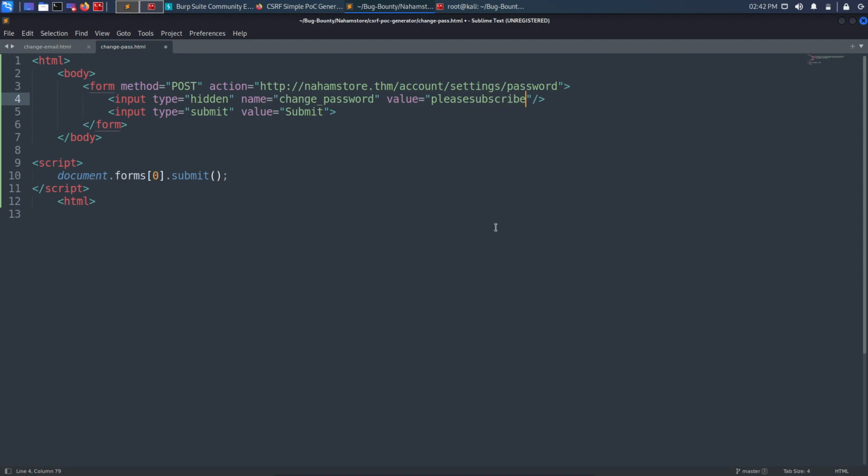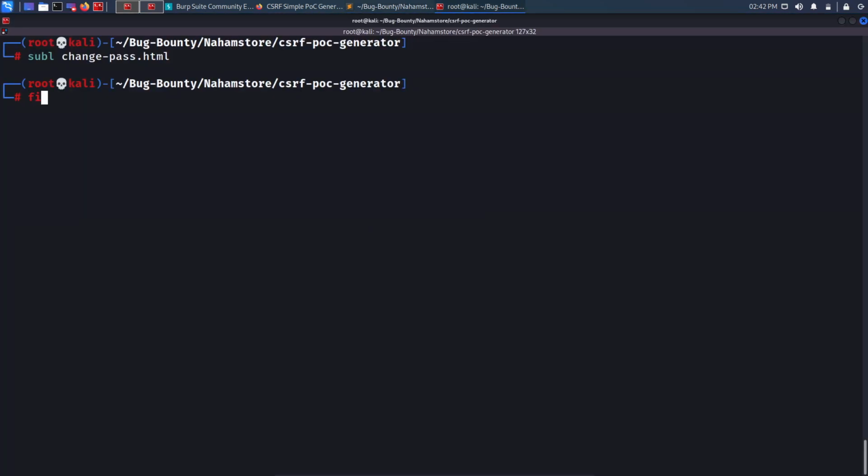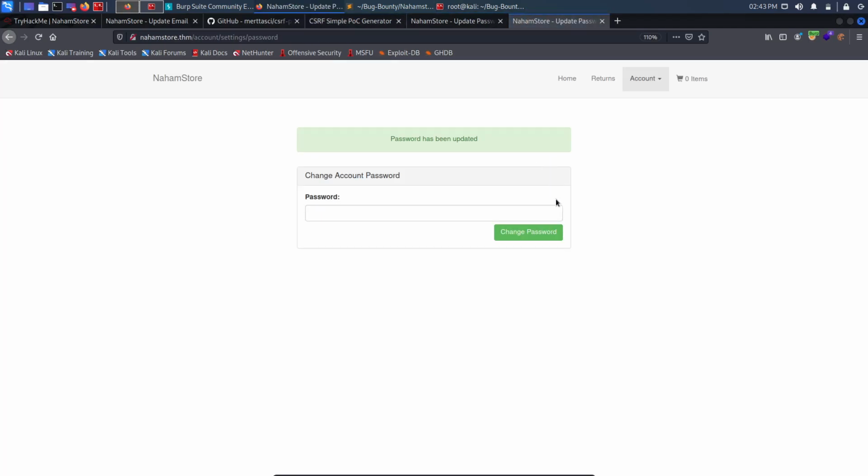And now I will save this one, and I will come back to my terminal, open this in Firefox, and we are assuming that this is opened by my target. So change password.html, hit enter, and here you go. So it says password has been submitted, password has been updated successfully and the form was submitted automatically, and now the password has been changed.